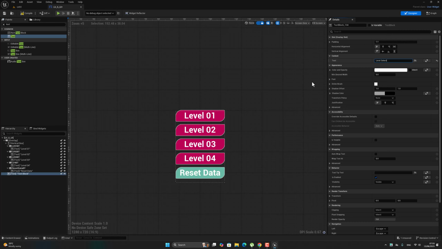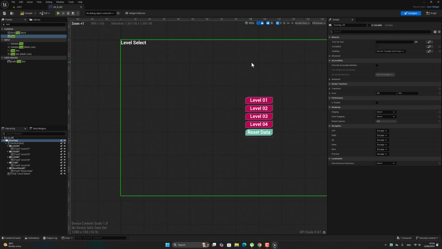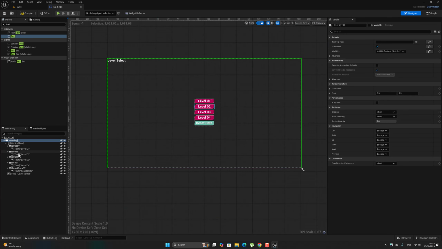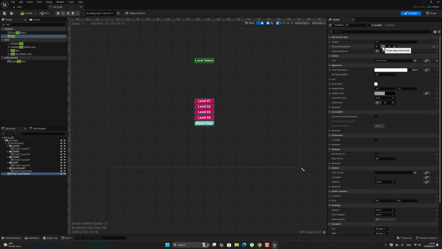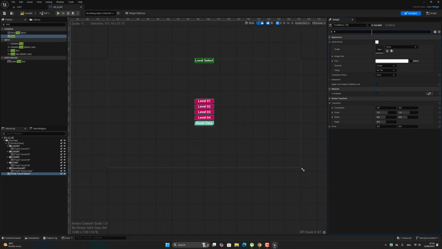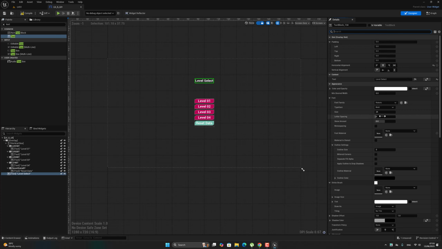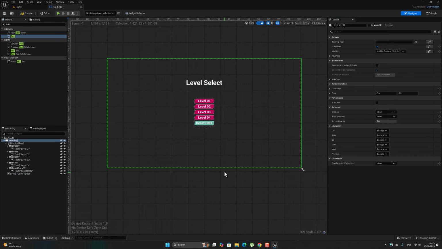Select this text and go here in the middle and press here, translation. This, and go here to the y-axis, set to 150. It's good. Okay, 200. Deactivate this one and change the size 15, for example. I think this is good.